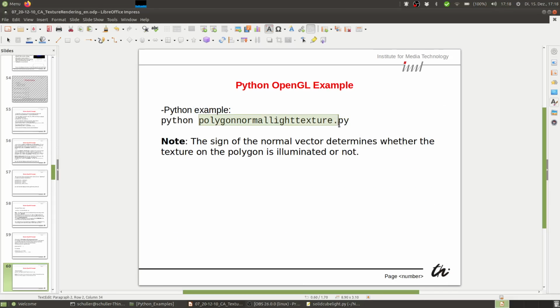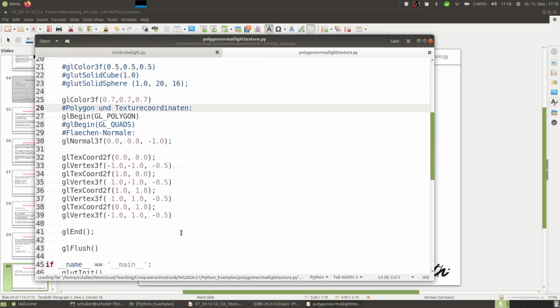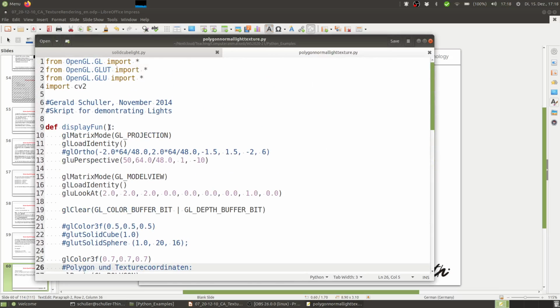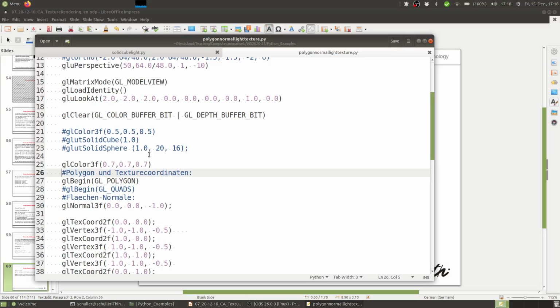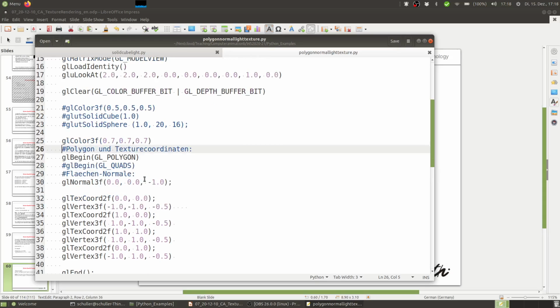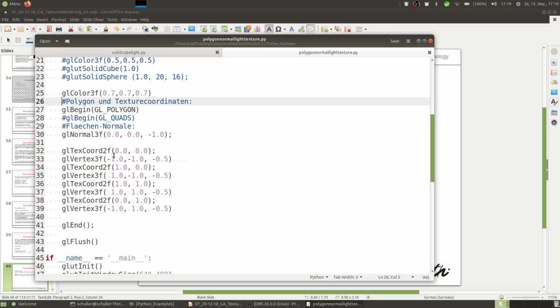So let me open it, copy, gedit, and here we can see it. So here we have the display function with the virtual camera, and here we have the polygon and texture coordinates. So here we have our polygon, and this is the normal. Here I'm defining the normal for this polygon. You can see X, Y, Z, so this is actually just pointing directly towards the camera.